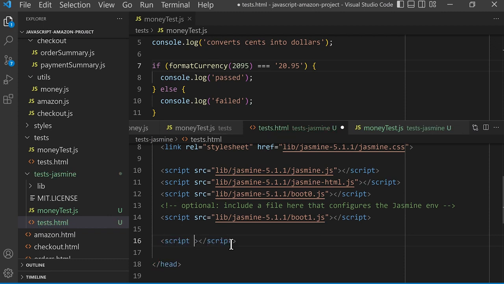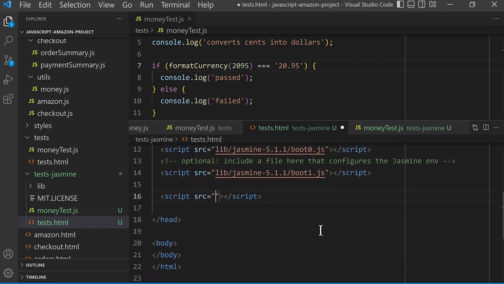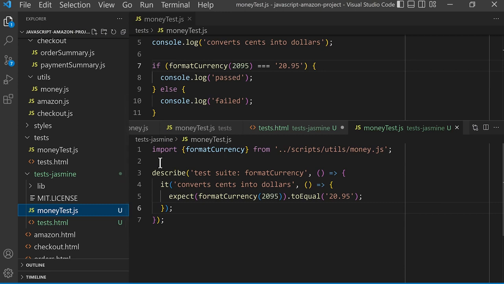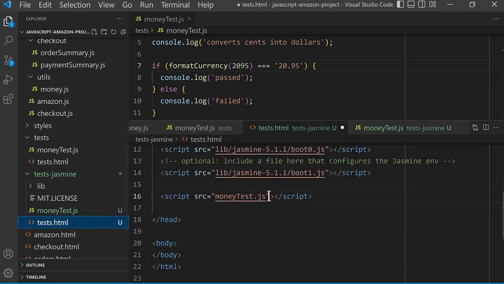And we'll give it a source attribute, src equals double quotes. And we're going to load moneytest.js. And remember, our test file uses import. So we also need to give it the attribute type equals module. So this file has access to JavaScript module features. So now let's save. And we'll open this file in our browser.